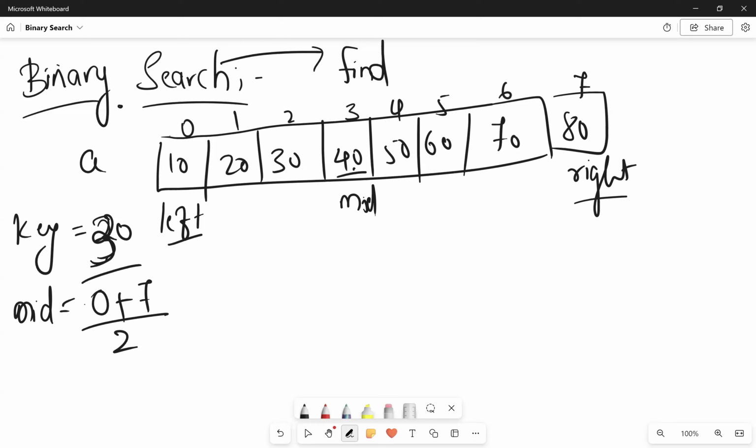When 30 is not equal to 40, I should make the next comparison. The first comparison I need to make is whether my key element is equal to the array's mid element. If it is equal, then I need to return the mid index. Or else, since my array is sorted, I need to check whether the key element is less than the mid element, or greater than the mid element.